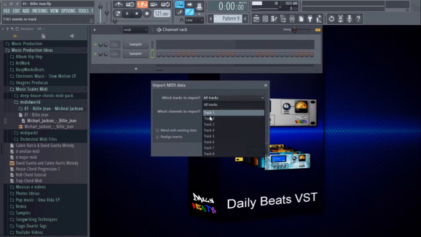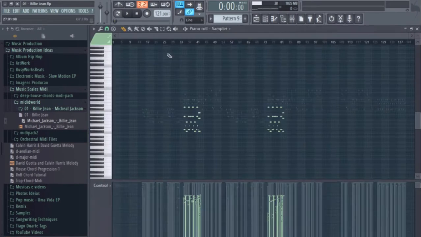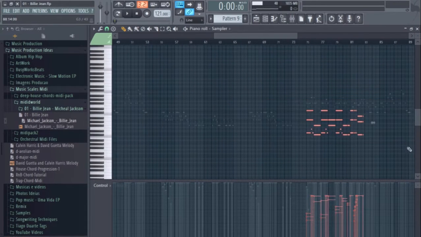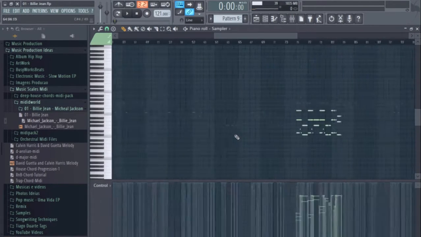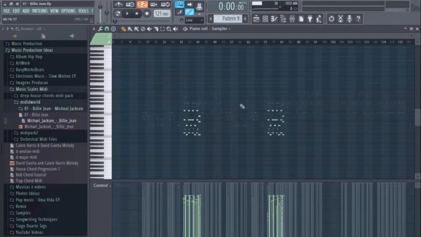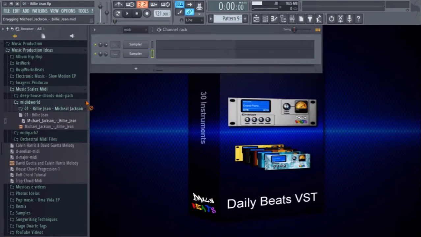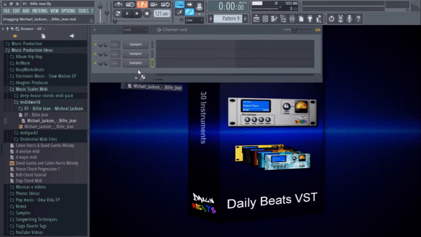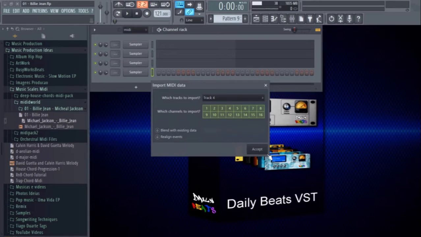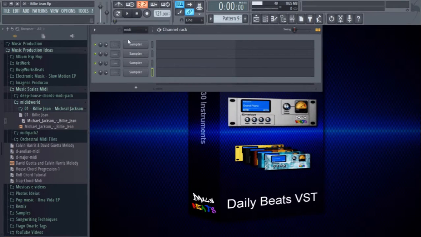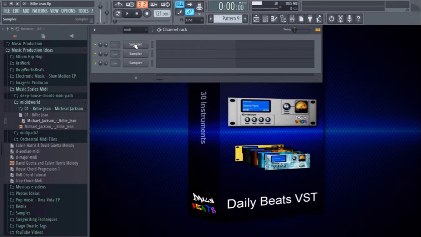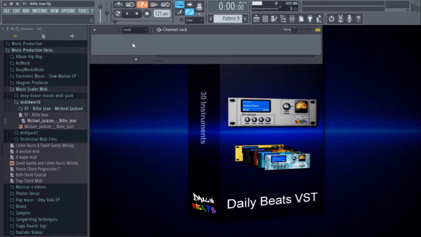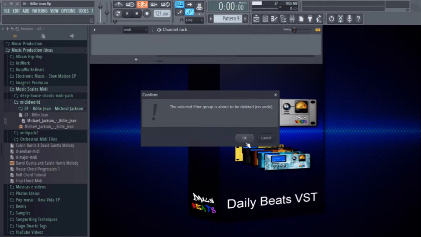Now we can go ahead and do track 2. And if we go now here, we see that we only have these notes to work with, which is much easier to work with. And you have to do this for all tracks, track 3 and track 4, and so on and so forth. I will delete these ones because I already have these tracks here, and I will show you here, and also delete this group.